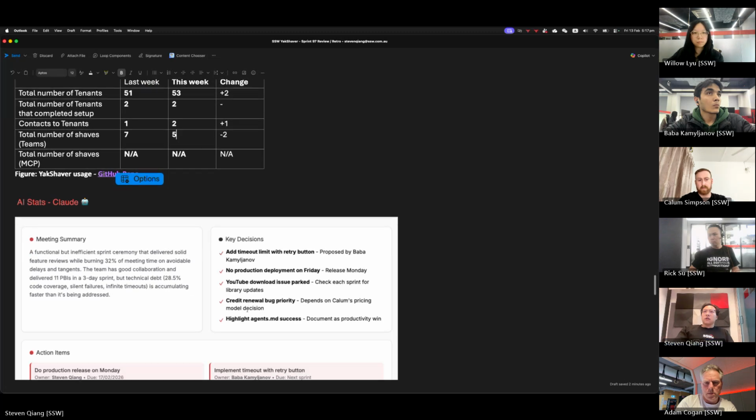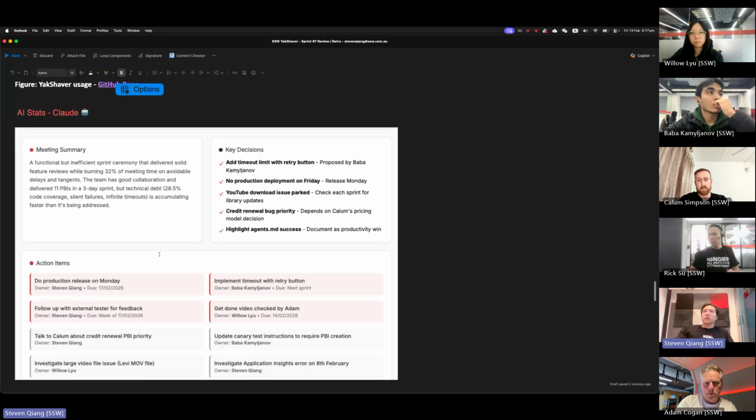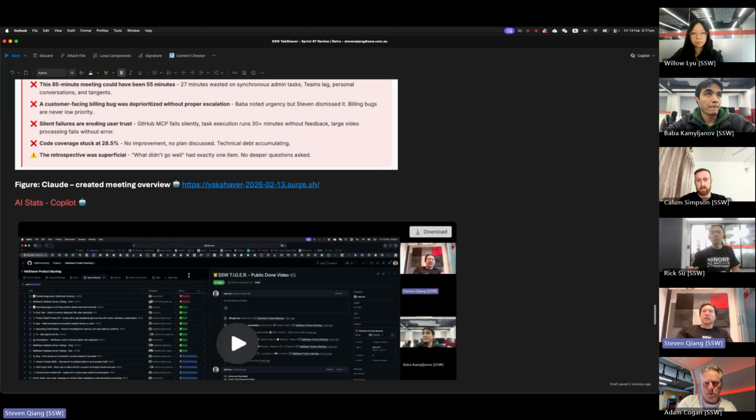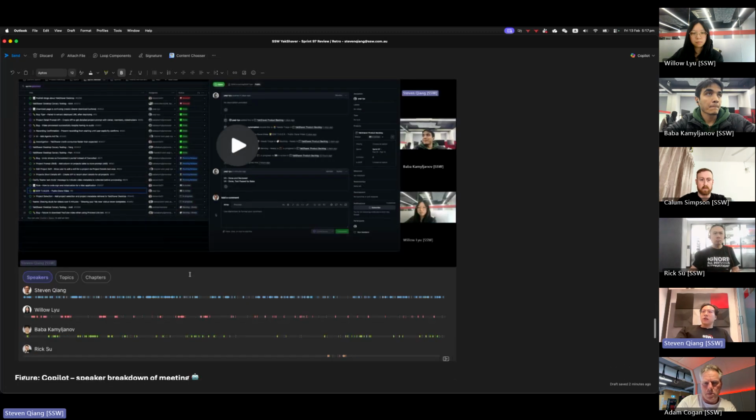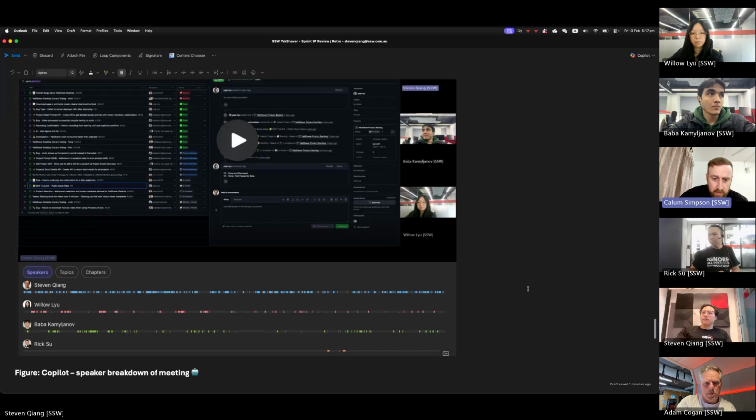And here are the AI stats. We are going to have a more detailed overview of these AI stats on cloud. We can have a look at the Copilot AI stats. Callan, can you take over this, please? Absolutely. So as you can see in the statistics, Stephen was the most talkative, closely followed by Willow. Baba had some input, and it looks like Rick might have joined the meeting late. He just had a couple of words to say, about three quarters of the way through.